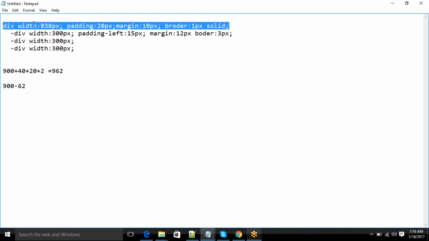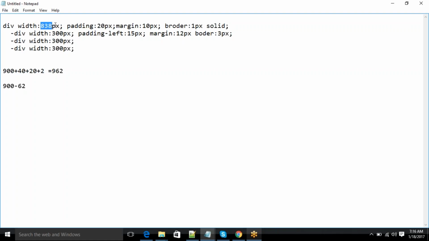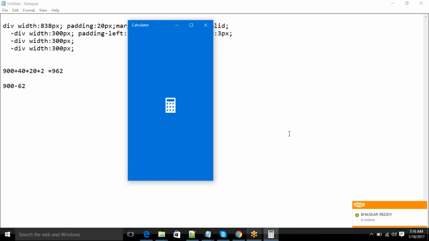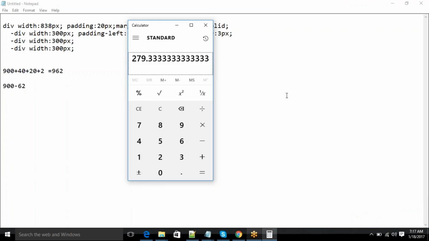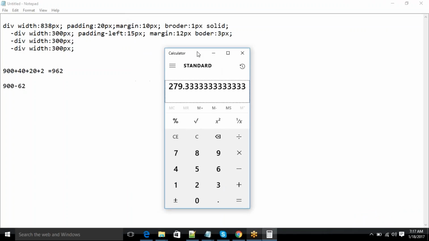So right now, how much width can I use inside this parent div? Only 838, nothing more than that. Sorry, 838. So I have given 300, 300, 300, 900, which is wrong. So now what I can do is 838 divided by 3. Again, calculator: 838 divided by 3. 279.333. There are no decimal points, so here we need to consider 279. Let's say 279 into 3 is equal to 837.